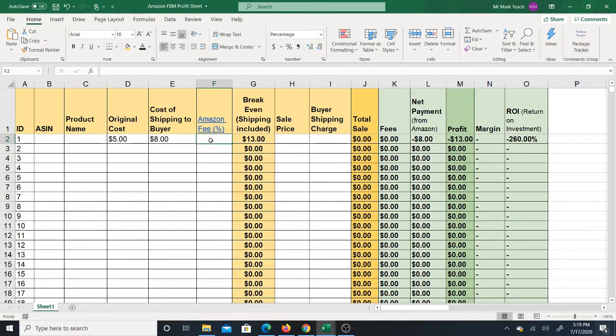You then have to know the percentage for the Amazon fee or referral fee. If you don't know your referral fee, I actually have a link here which will take you straight to that page on your Seller Central account. You'll have to sign into your account. So let's say I determine that the fee is 15%.